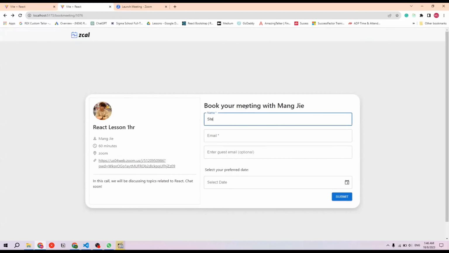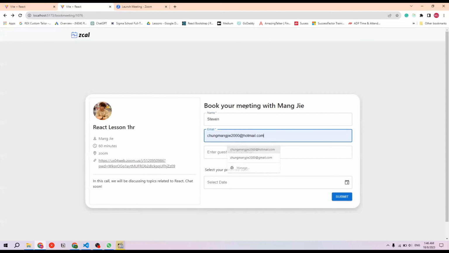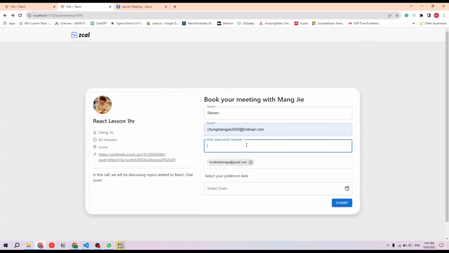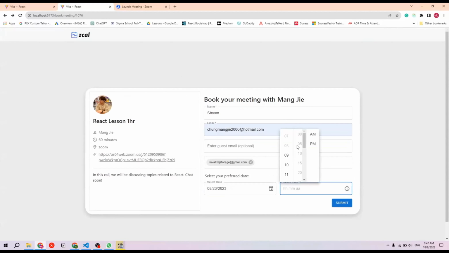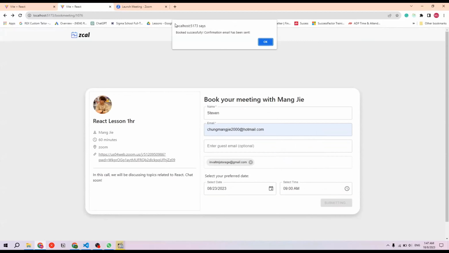And then the mentee can just fill in their name, their email, and also they can invite their friends, which is guests, if they wanted to. Hey, this is optional. It's fine if you don't want to put anything. And then just select the date, it is available for December 23rd. And then the time. Okay, so maybe we should select 9 a.m. Okay, so once we hit on submit, let's just wait for a while. Okay, cool. So the meeting is booked successfully.